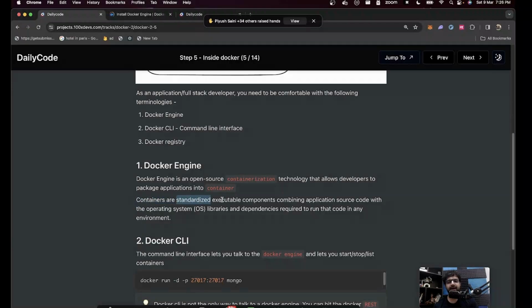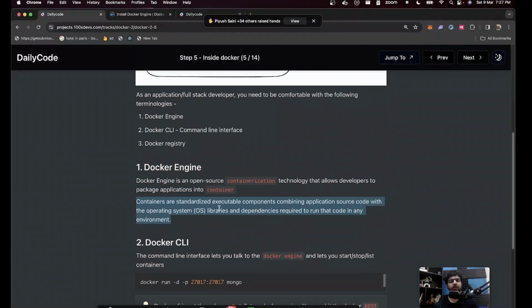Containers are standardized executable components combining application source code with the operating system libraries and dependencies required to run that code in any environment. Slightly jargony of a statement, but what does it say? It says a container lets you get your application source code, which means cal.com source code, plus the operating system libraries, whatever library you have in your machine that lets you do ls, or the complete file system of your machine, depending on what operating system you are on. And lastly, dependencies, Node.js, NPM.